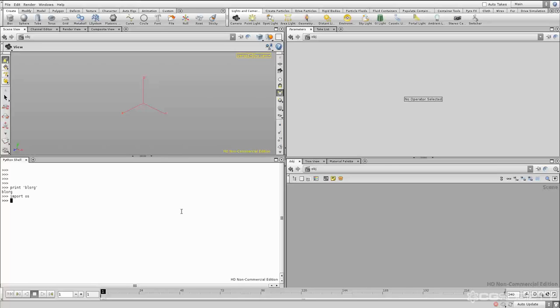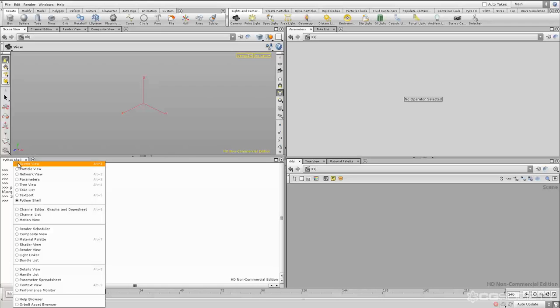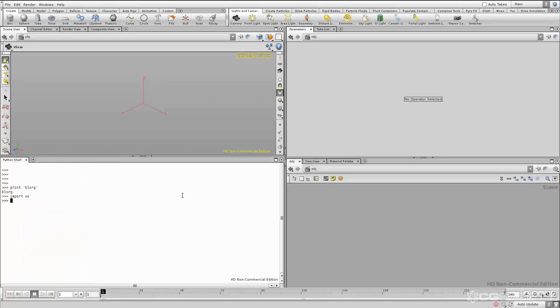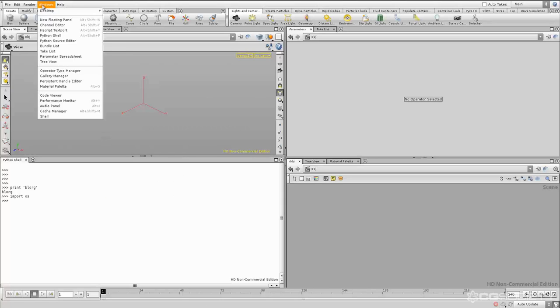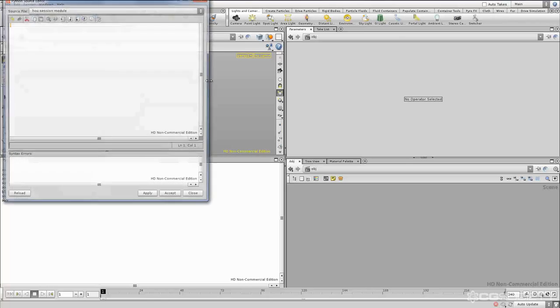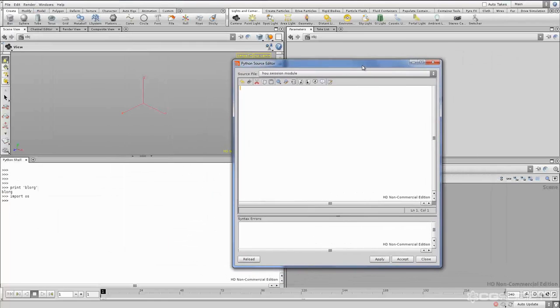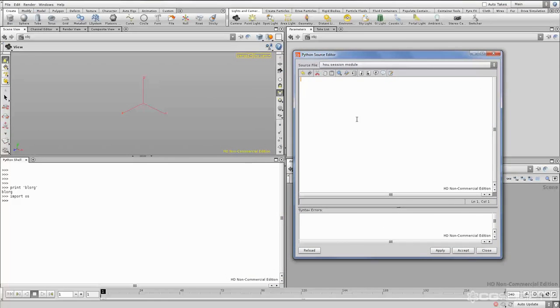The second thing we'll look at in this video for editing Python code in Houdini is the Python source editor. For this one, there is not actually a pane type that you can use for that, so it has to be a separate window. But that's okay because you're not going to be using it very often. So if we go up to the Windows menu, here's this Python source editor. You can just click it, and this is just a module that we can type in.